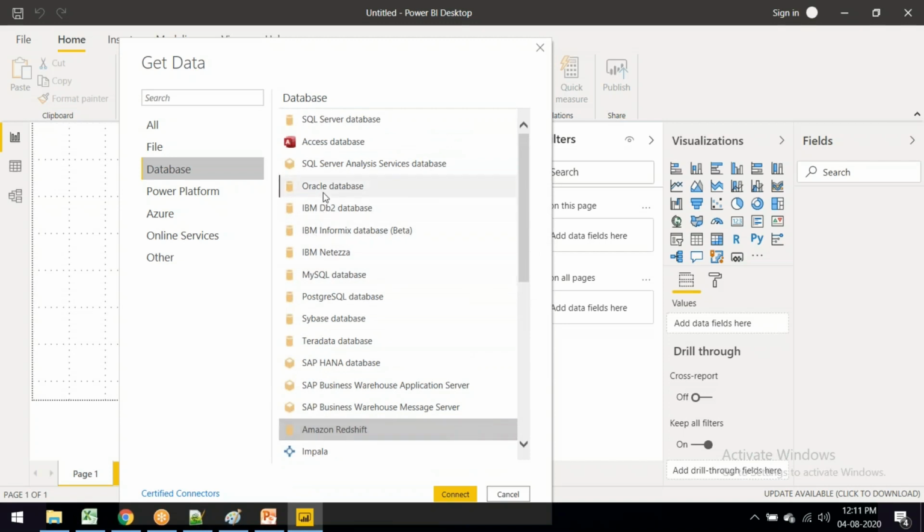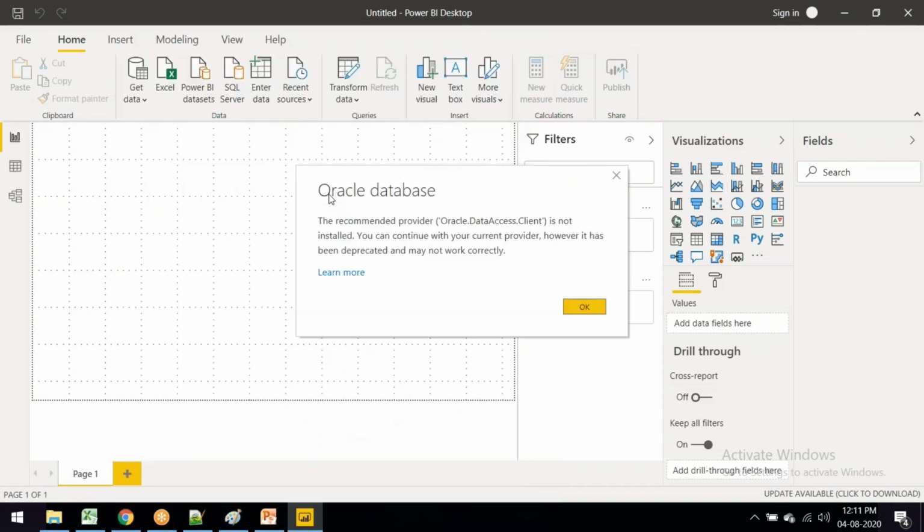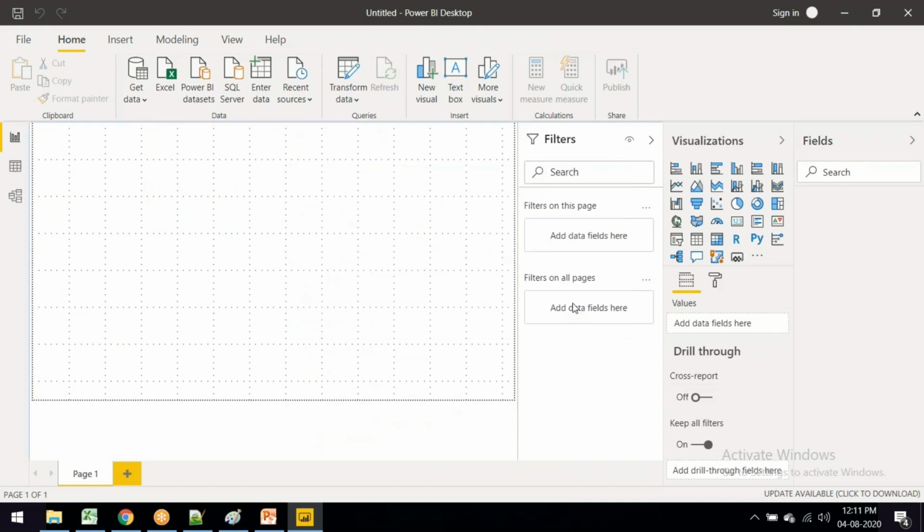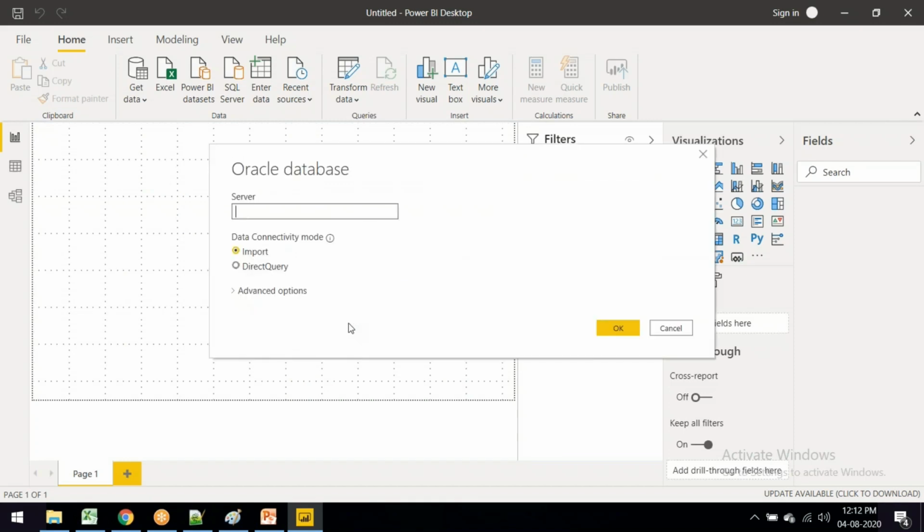So first of all, I'm going to connect with the Oracle database. Just double click on it. It will ask you to connect with the database. I'm going to provide the connection name, the server name. In real time we would give the server name here.